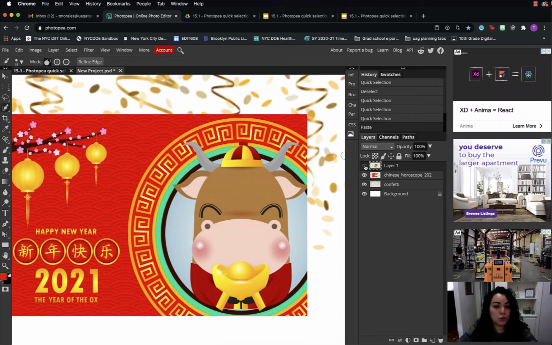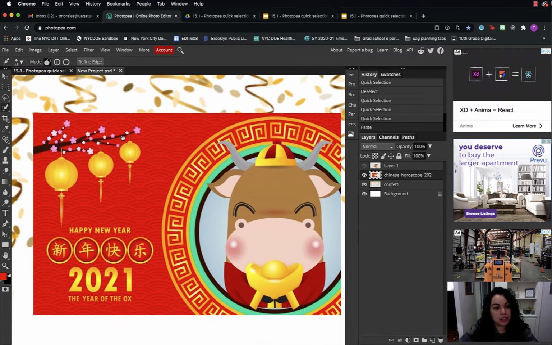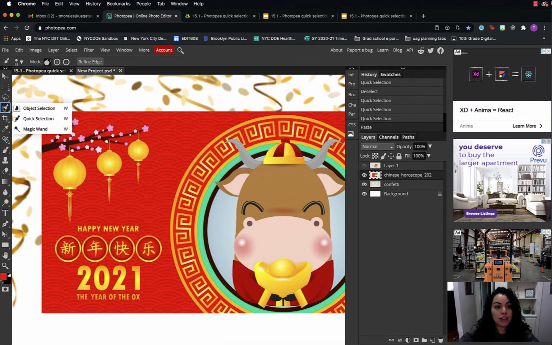The other selection tool we're going to work with today is called the Object Selection tool, and it's located with the Quick Selection. It's the first one here. This tool is very unique to Photopea. It does not exist in Photoshop, FYI. And the Object Selection tool does exactly what the name implies. It tries to find an object in your selection and selects it for you.